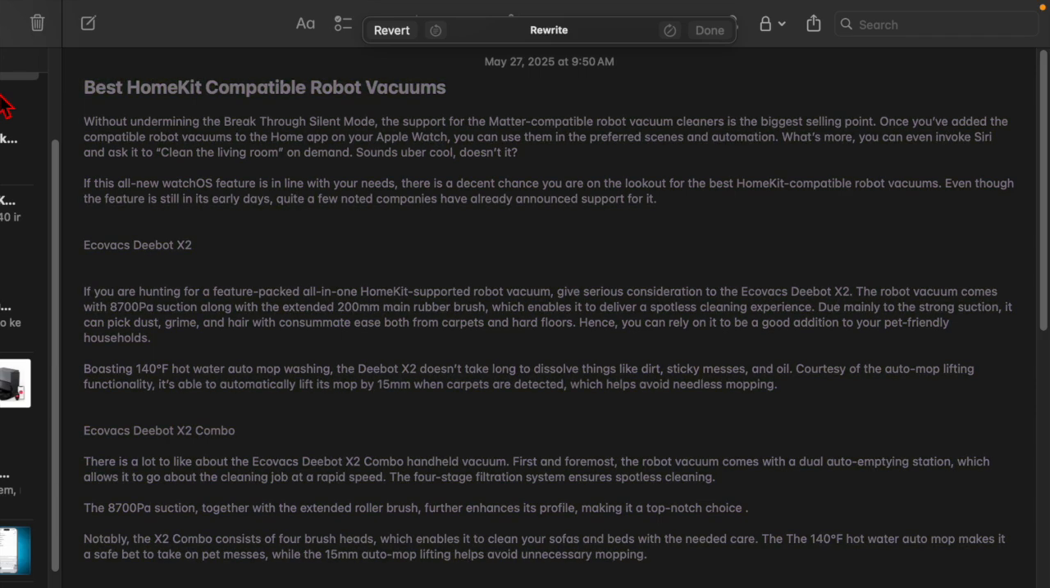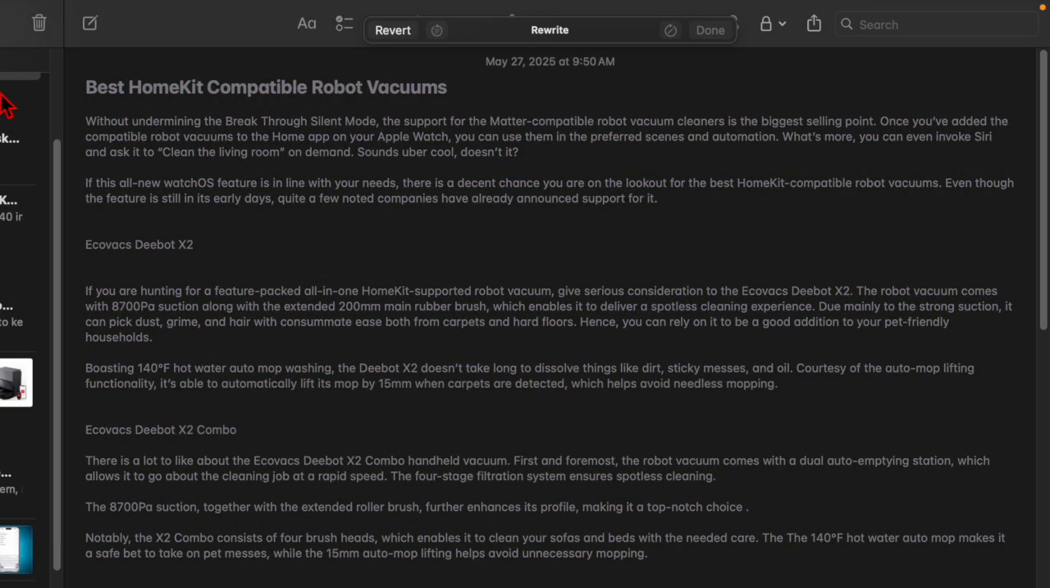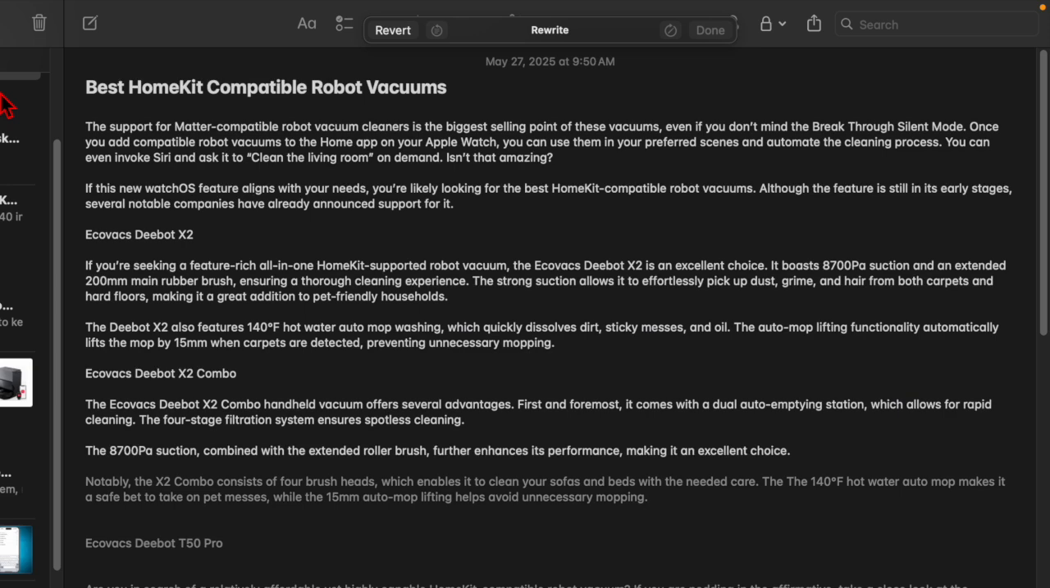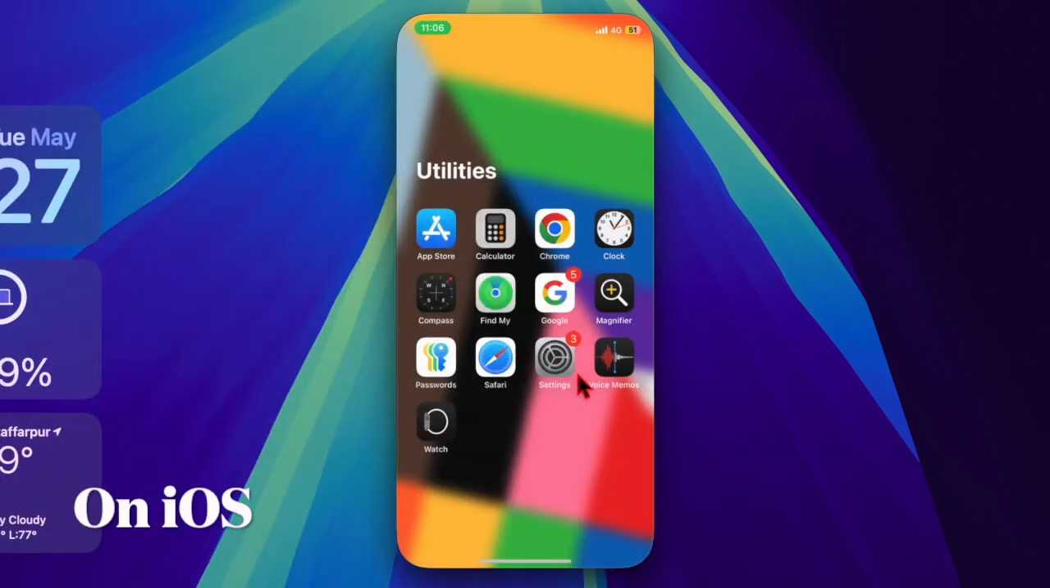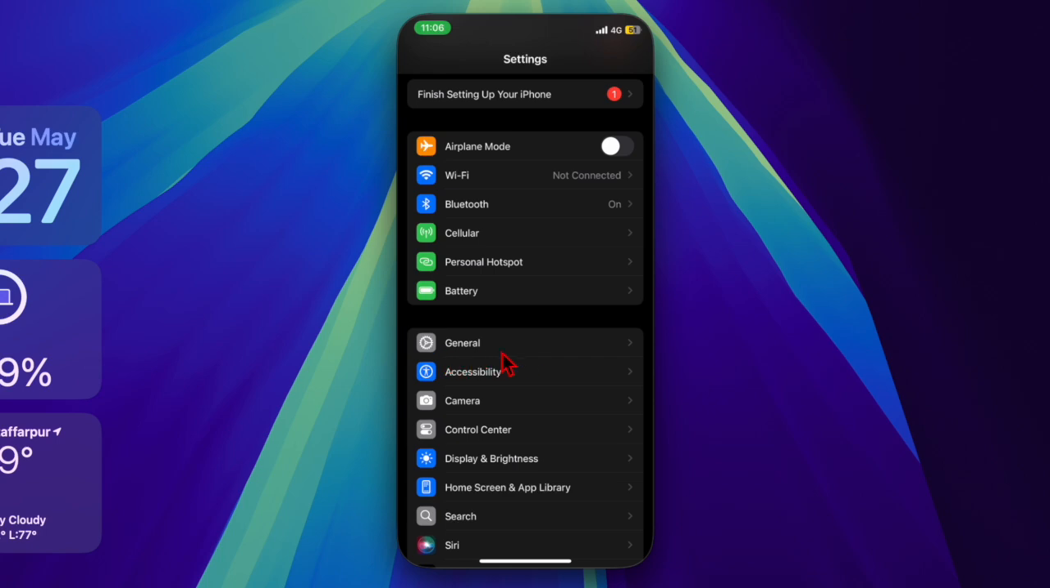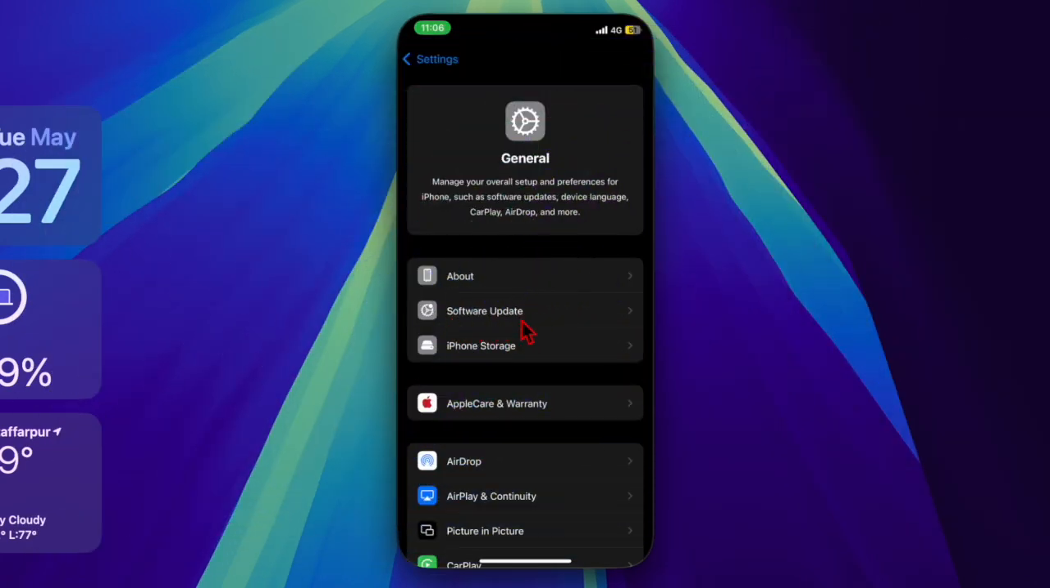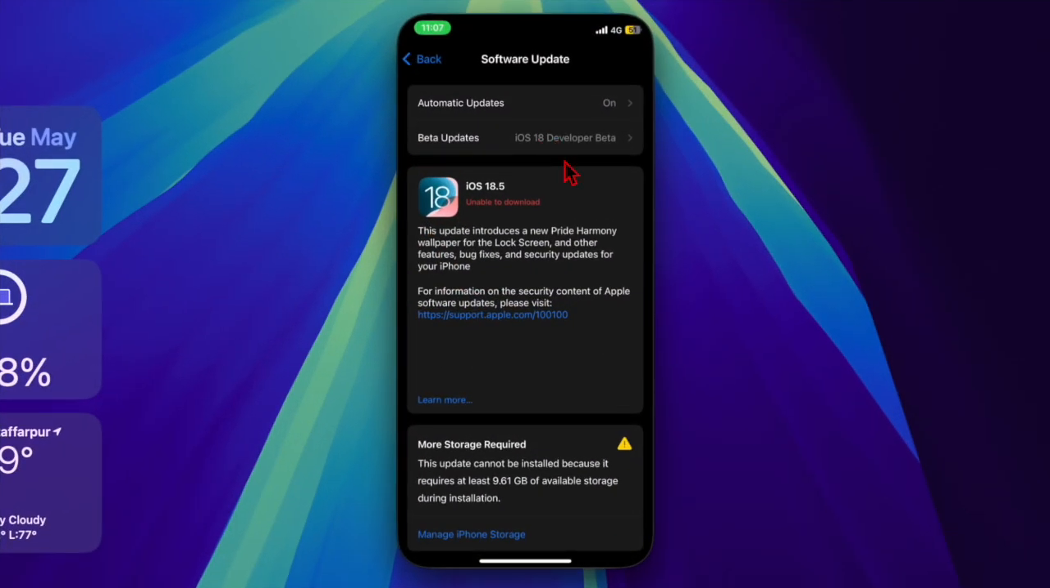And finally, I would recommend you update both your iPhone and your Mac, because I suspect that a software bug is causing the problem and preventing the Notes app from syncing seamlessly between your iPhone and your macOS device. To do so, launch the Settings app on your iPhone. Then choose General. After that, select Software Update. And then proceed to download and install the latest version of iOS on your iPhone.